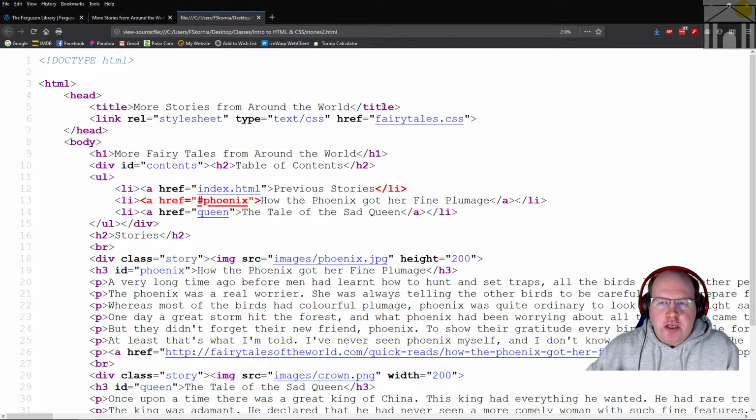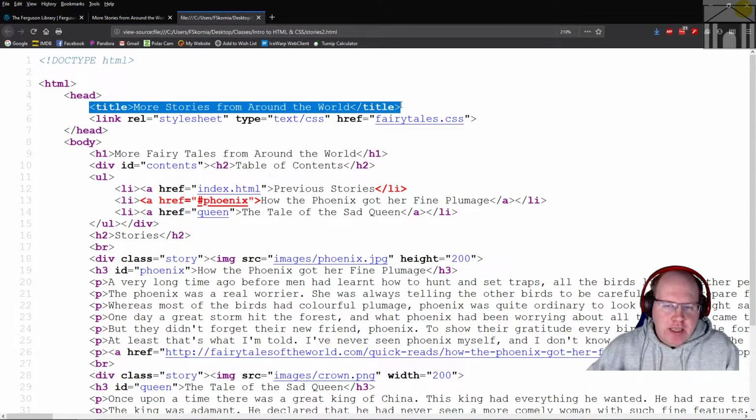You'll notice that a lot of the elements end with the same element with a slash. So you have a beginning tag and you have an ending tag. These are called tags. And an HTML element is the whole thing from the beginning tag to the end tag. So the tags label different pieces of content on the web page.